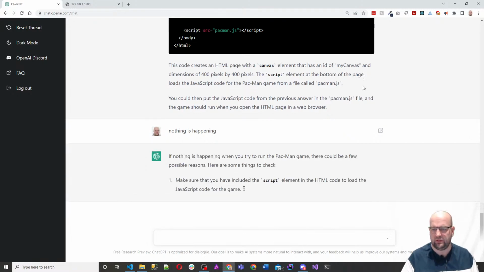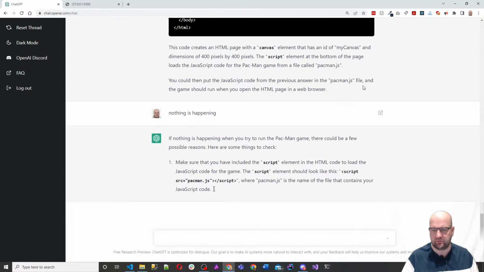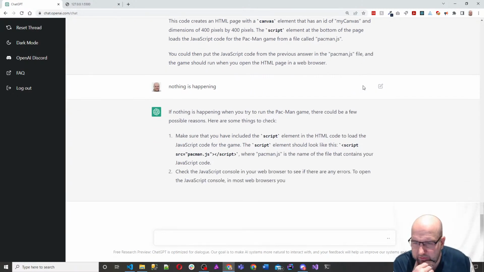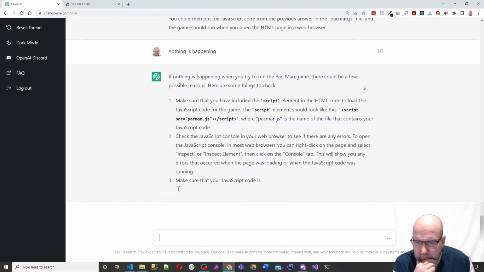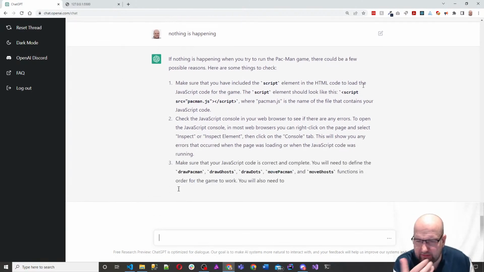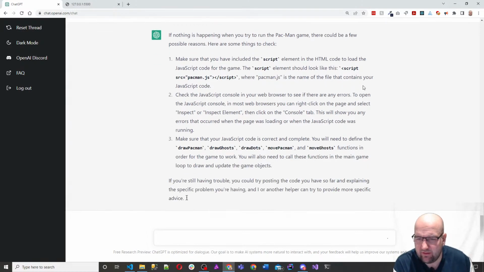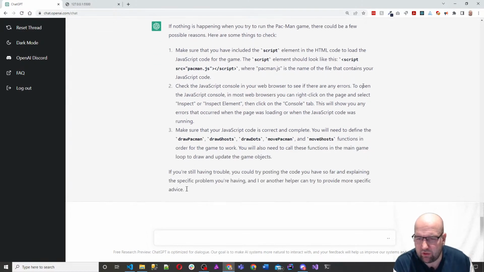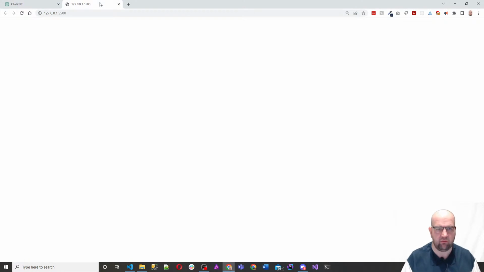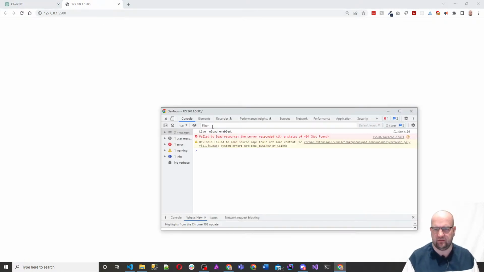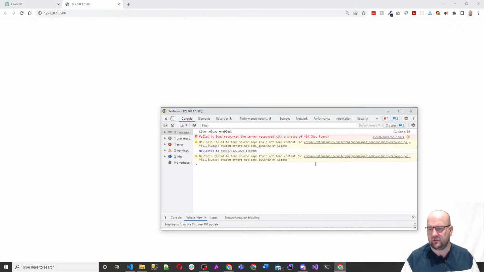If nothing is happening when you try to run a Pac-Man game, there could be a few possible reasons. Right, okay. Make sure you've included the script element. Yeah. Check the JavaScript console. Make sure your JavaScript code is complete. This is really good, isn't it? Draw Pac-Man, draw ghost, draw dots, move Pac-Man, move ghost. Okay, so let's just have a look and see, are we getting any console errors? Reload the page. No console errors. What else could it be?